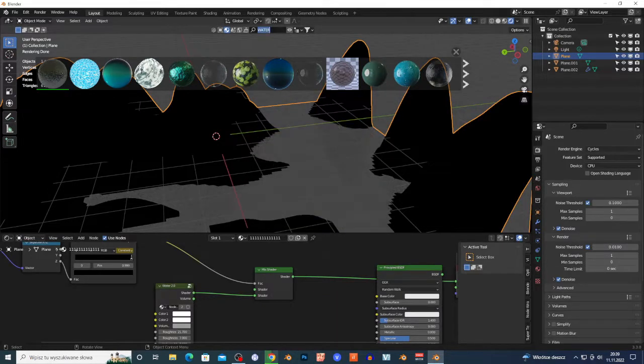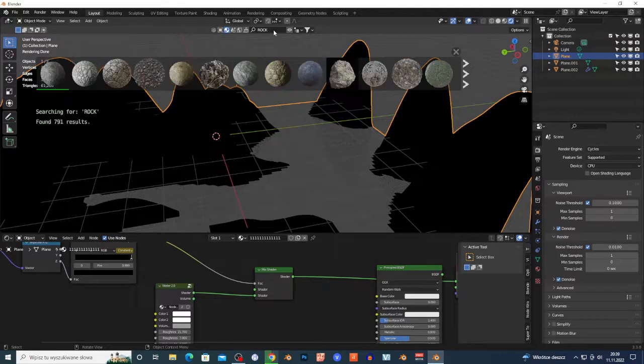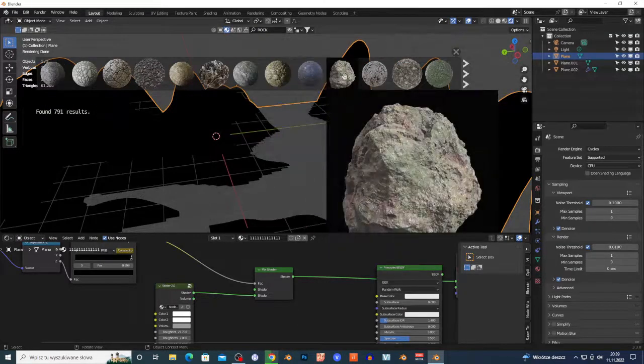So I'm going to maybe tab right here for some rock or whatever, and I'm just looking for some shader to add.